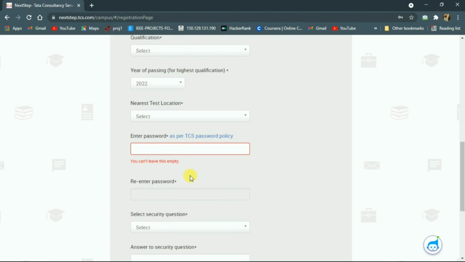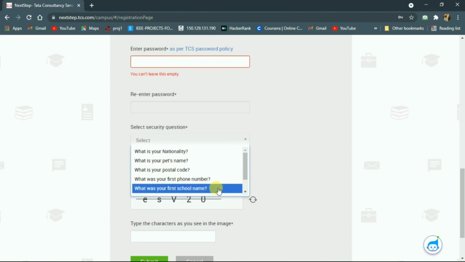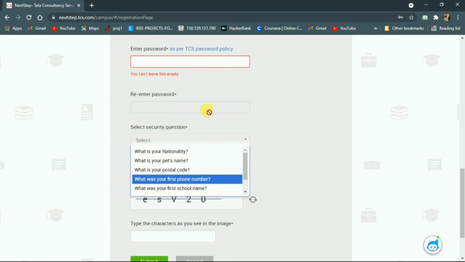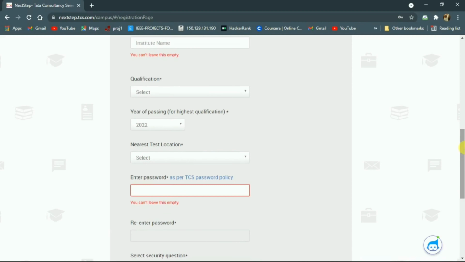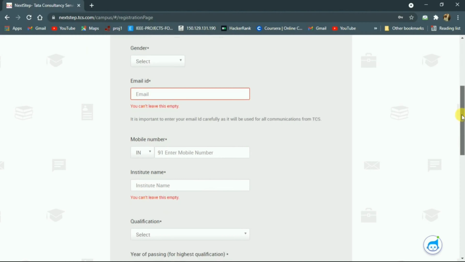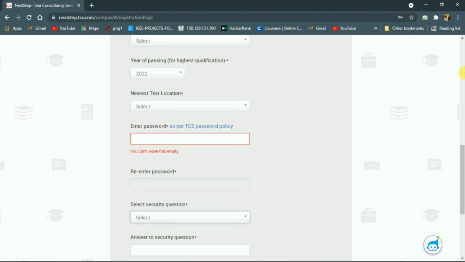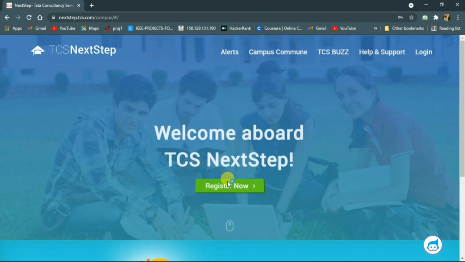After that, you have to create your own password here, and you have to select the security question. In case you forgot your password, this is going to help you. Write this captcha and just submit the form. Once you submit the form, you will get a mail that you have successfully registered for the TCS. Whenever you have created your account, after that just go back to the same website and click on the login.